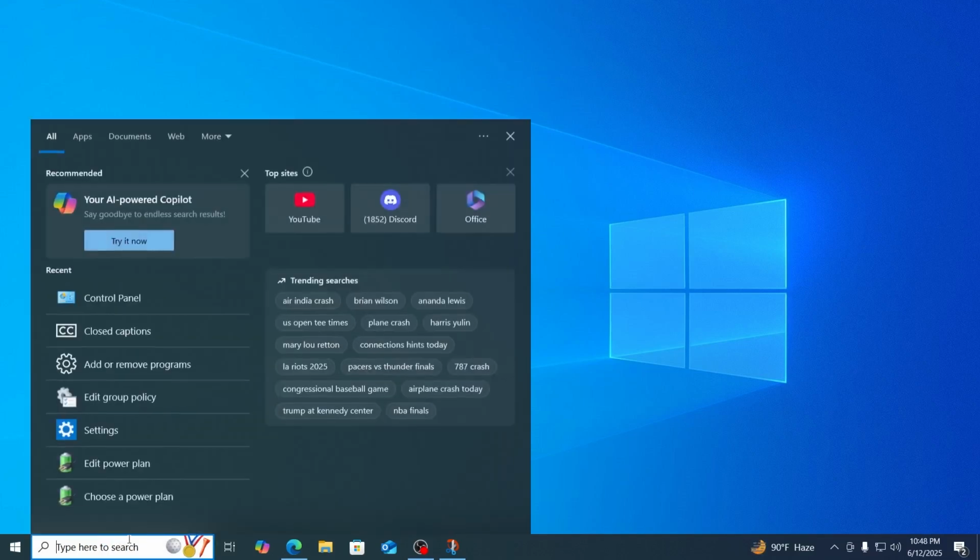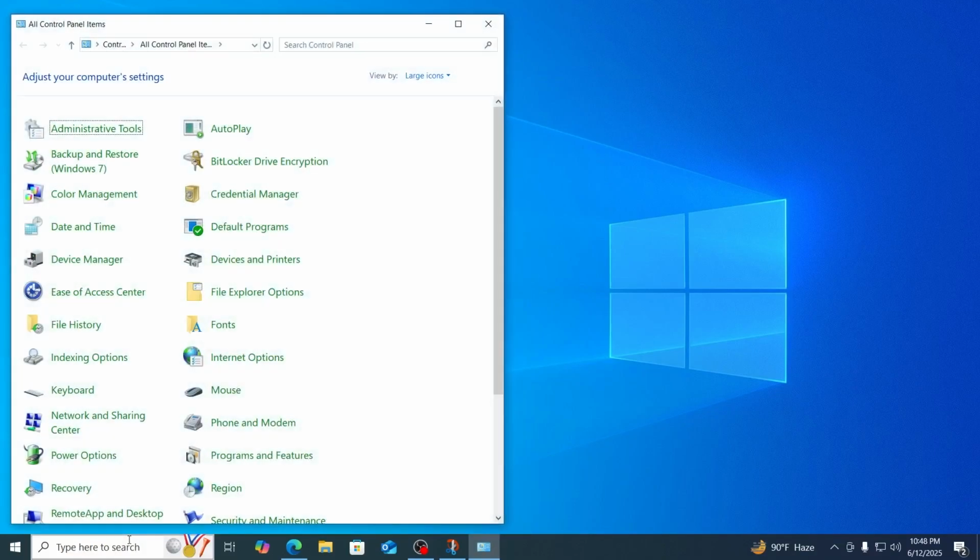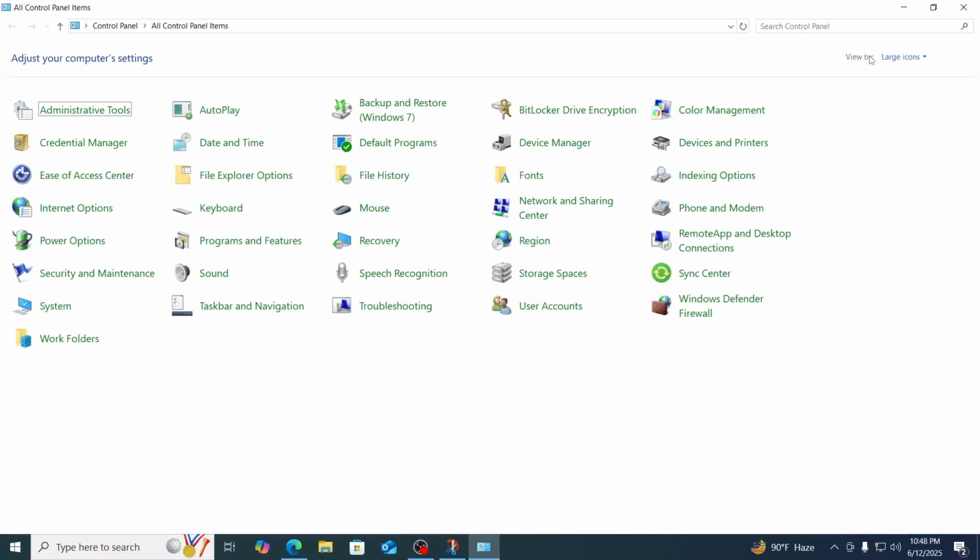So at first, just go to your search and search for Control Panel. Just open up Control Panel from here. Then just expand this and make sure View By is set to large icons. And then just from here, go to File Explorer Options.